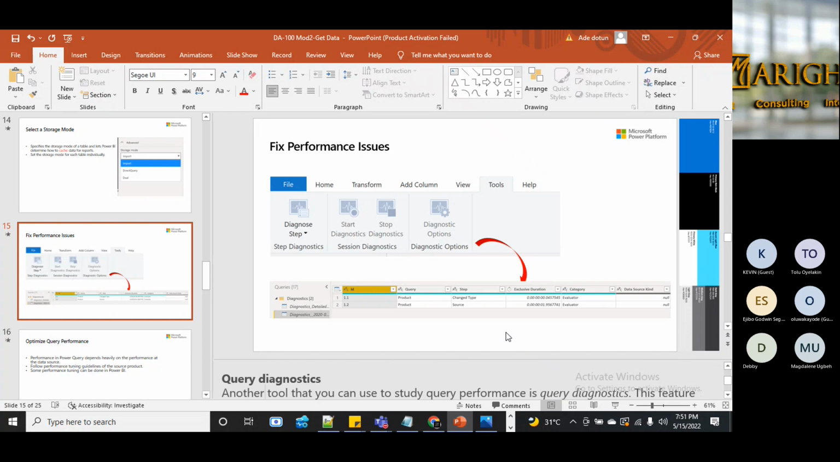Why would that happen? So you can do a query diagnostics. Why are some tables querying very fast? Why is this one so slow? So another tool that you can use to study query performance is your query diagnostics. You can see it here. So query performance means how well am I querying?